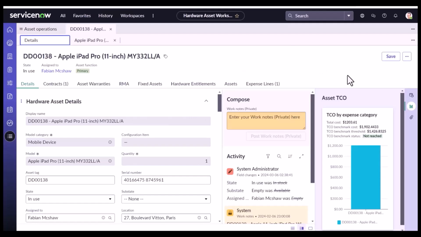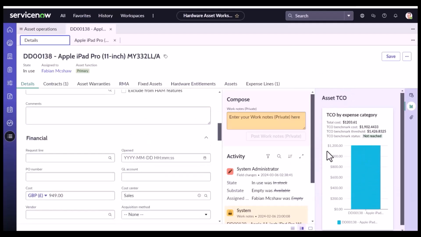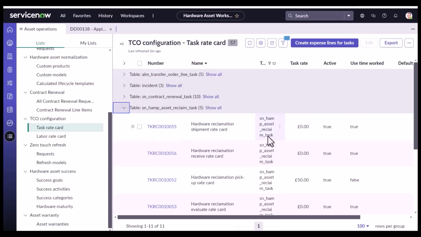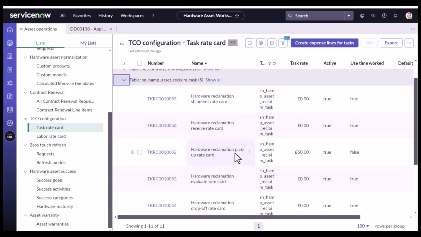So we have seen what this asset TCO looks like, which is completely based on the cost of the asset. Now let's see how the other maintenance tasks impact this asset TCO. For that, I'm going to the asset operation, and let's execute the asset reclamation case. We just need to validate which reclamation tasks we need to measure.